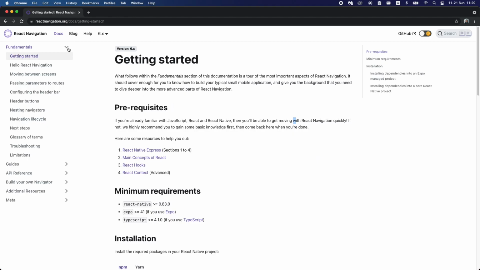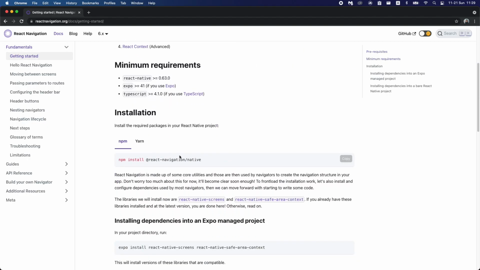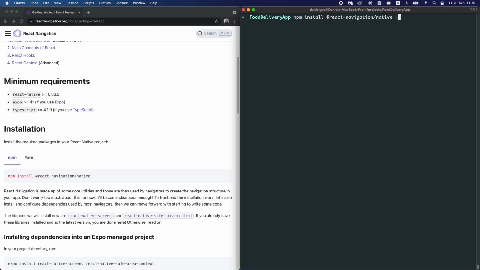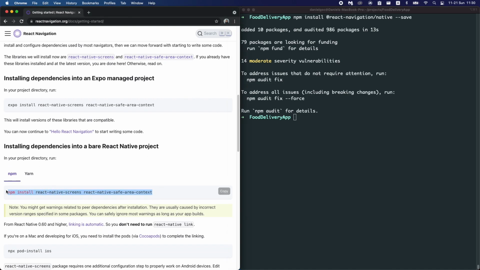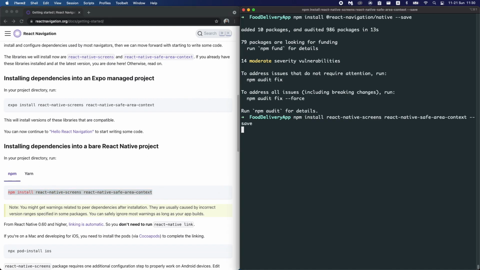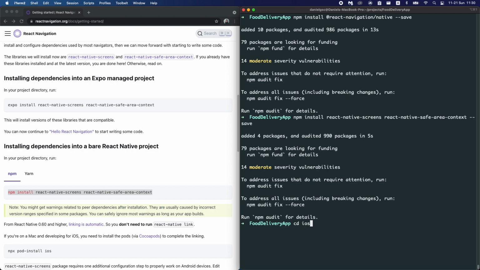So let's head down to React Navigation. Let's scroll down and we have to install this. Of course, do save because we need to have this in our package.json. Now we need to install the peer dependencies. Now we can go to the iOS folder and say pod install.